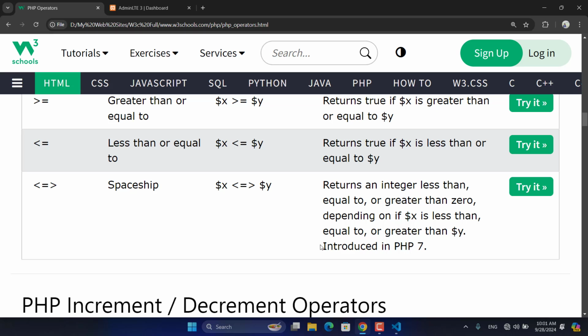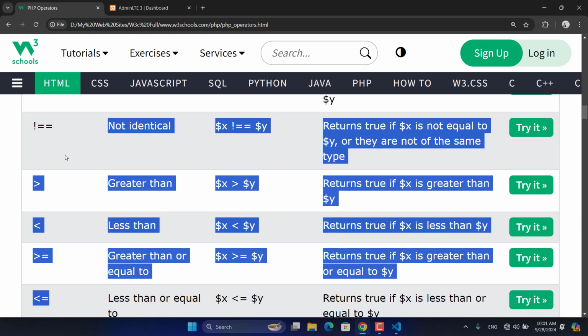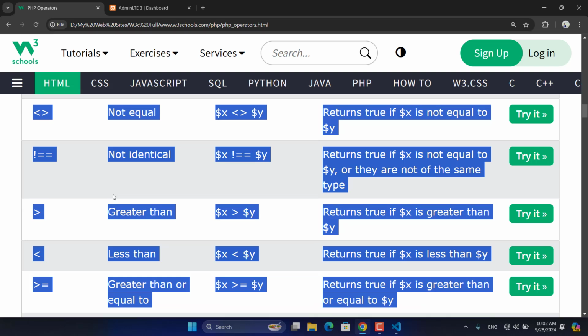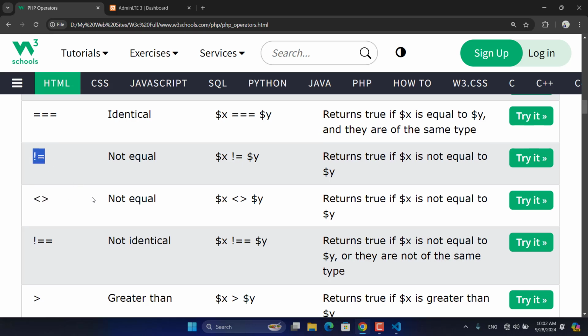And it comes with PHP 7. We use it very rarely, but not commonly. But these are the common operators. We use more than one. This one is introduced in SQL, not in other programs. We have it only in PHP and SQL. But this not equality is for all programming languages.